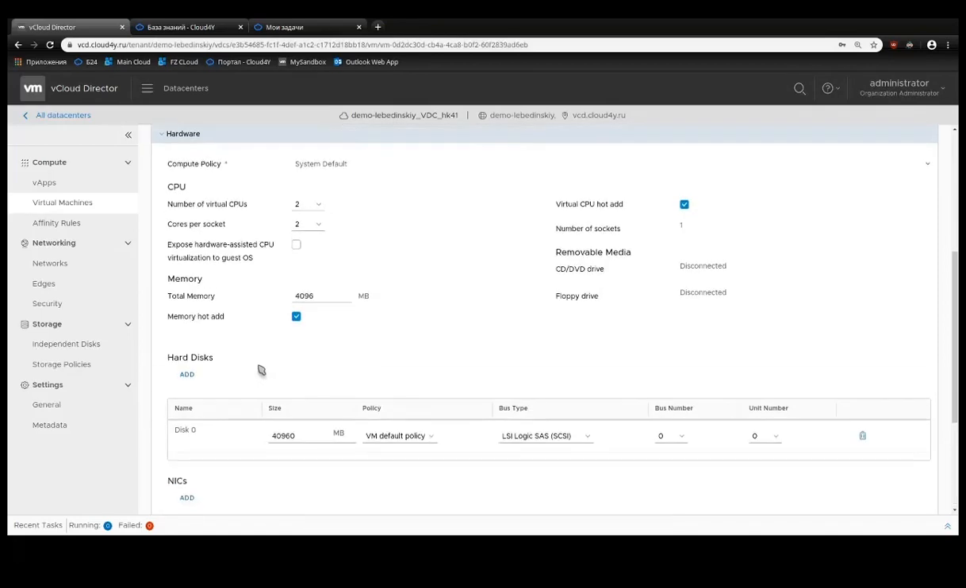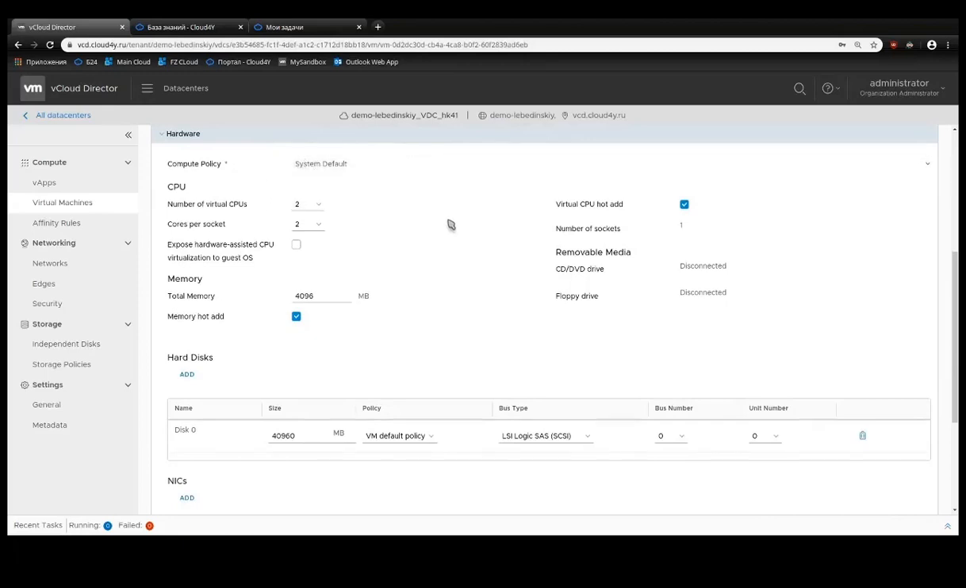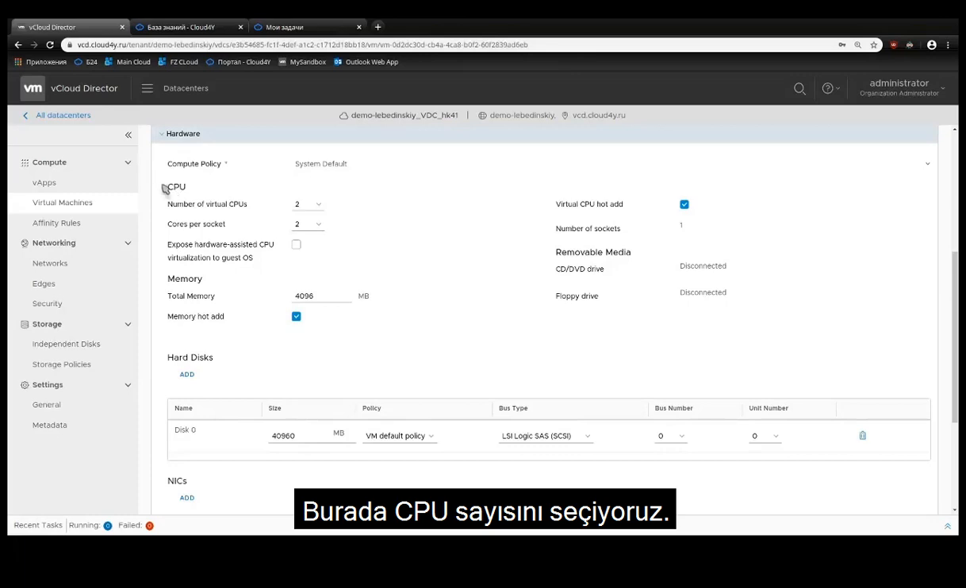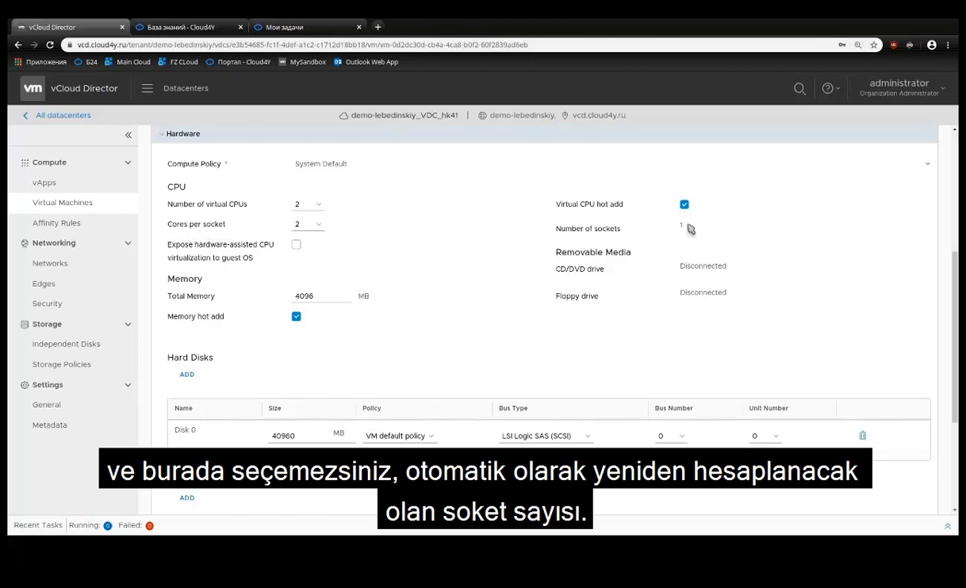Okay, the next section, hardware. Here we choose the actual hardware of the virtual machine. Let's go one by one. CPU here, choose the number of CPUs. Here you can choose the number of cores per socket. It will be recalculated automatically.